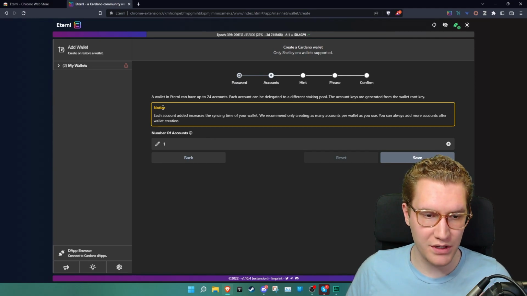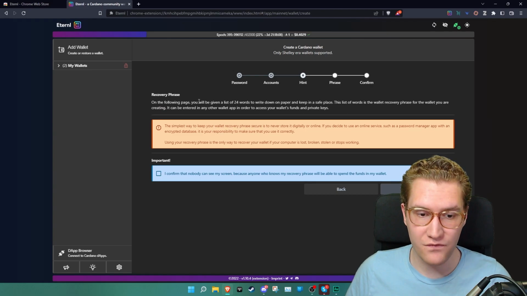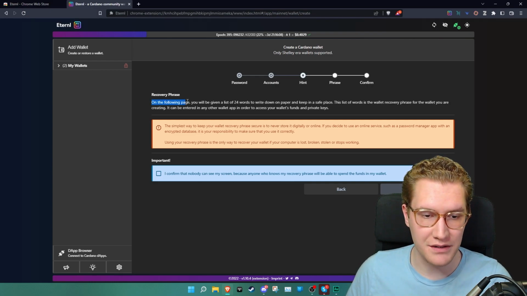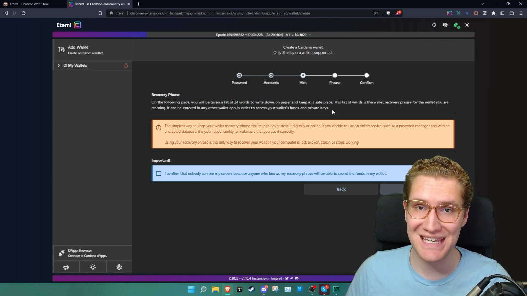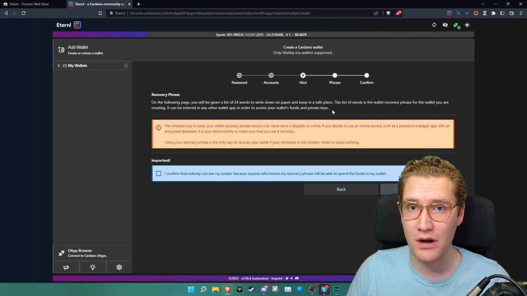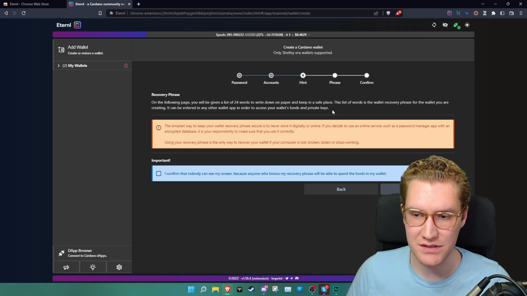And here it'll point out an Eternl wallet can have 24 accounts. Currently in this one, I have two. I'm only creating one account, so you can click save. The next page is your recovery phrase, which is your security keys that I've been talking about. It says here, on the following page, you'll be given a list of 24 words to write down on paper and keep in a safe place. Those 24 words, again, you should absolutely write down. Do not trust taking a picture or anything like that. Write them down and keep them in a safe spot that you'll know will be safe and secure.